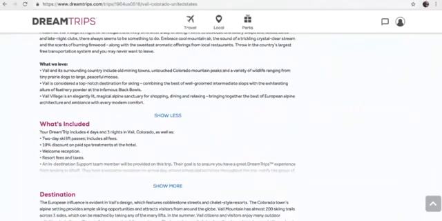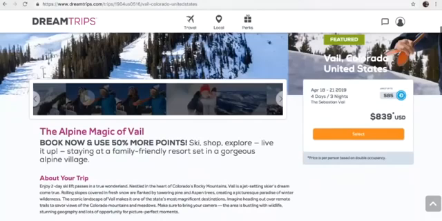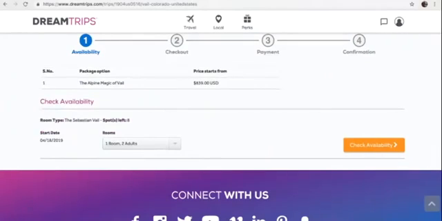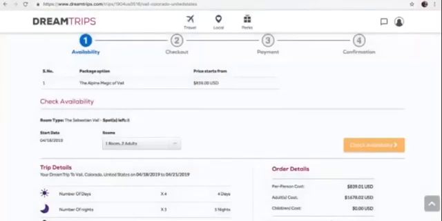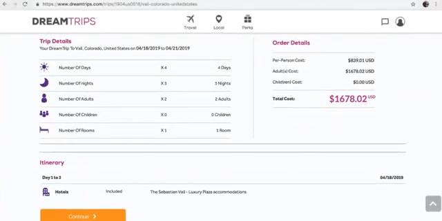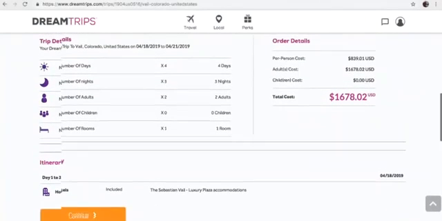So just to give you an idea, I happen to go out just because I know what it costs to ski Vail. So this is right here. Let's just look here for a second. It says $839 a person. You'll notice it said we could apply 50% more points. So before points, it's $1678 for 2 people to go, okay? The Sebastian Vail, you guys, is a real luxury ski lodge resort in Vail. So that's not the average person's experience there.